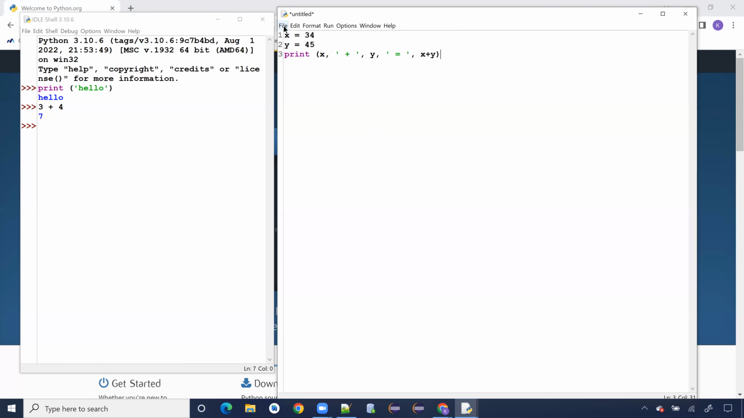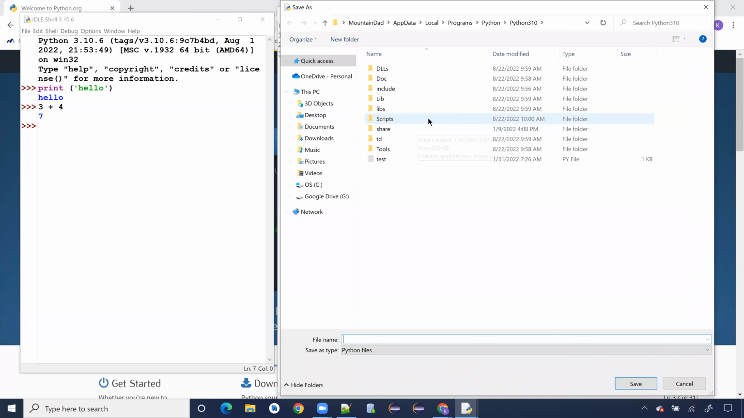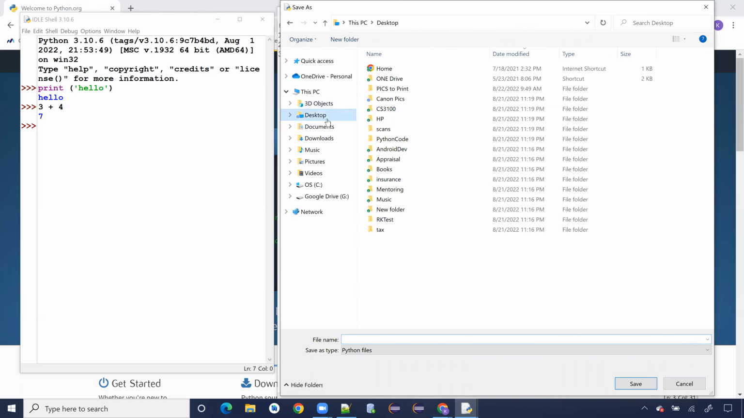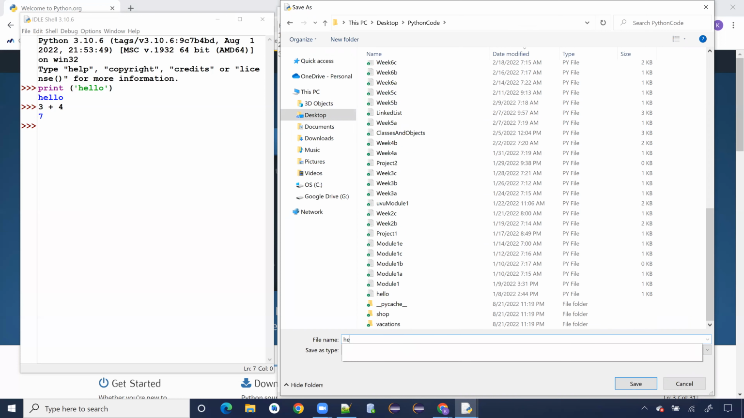So now I've got some code, and the other thing you want to do is that normally before you start running, you want to save this, right? Which I didn't do. So I'm going to go to File, and I'm going to go to Save As. Create a folder where you can put it. And normally on my desktop, I have a folder called Python code, right? Whole bunch of stuff here. And maybe I can just do hello world.